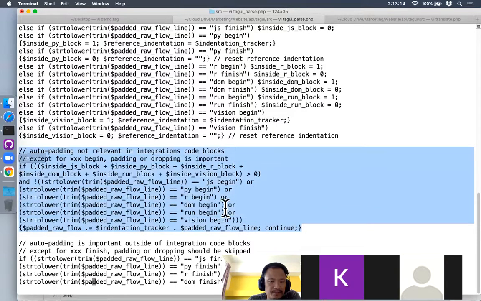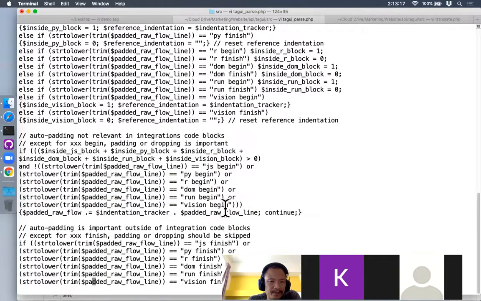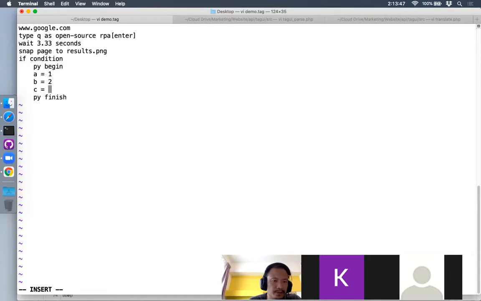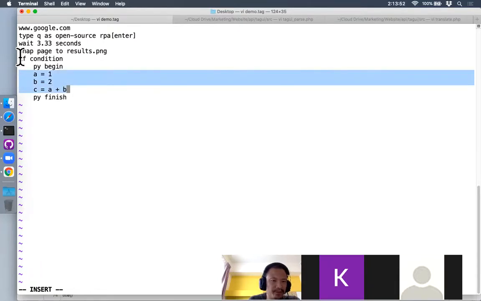So there are different parts of code, so you make sure that when you're doing a Python code block or a different R code block, the indentation where they start is also retained. Why is that important? Okay, for example, let's say I have an if condition, py begin, py finish. Okay, what we want to do here: a equals 1, b equals 2, c equals a plus b.